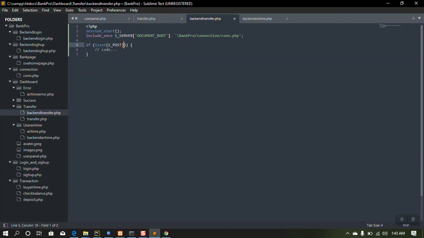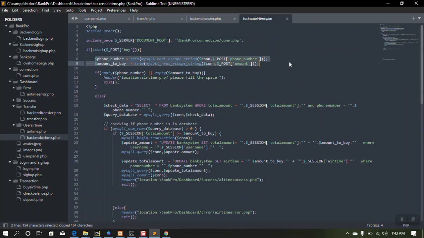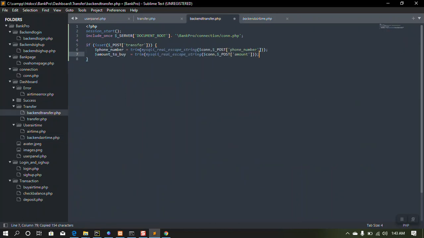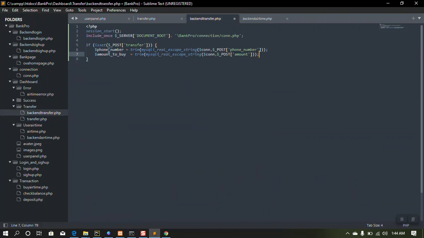If the button is pressed, do this. So let's just copy what's there. How many stuffs are there? We have 1, 2, 3, 4, 5. But we only need 3. We need this account number, amount to transfer, and code.